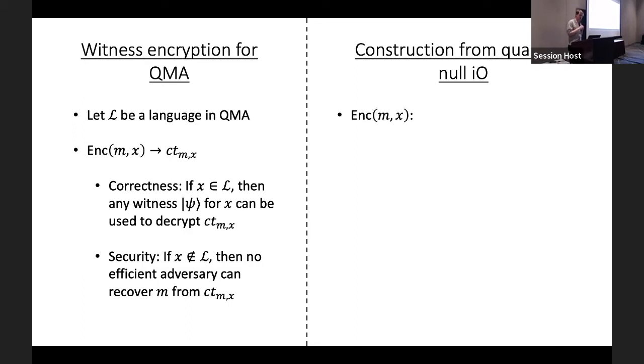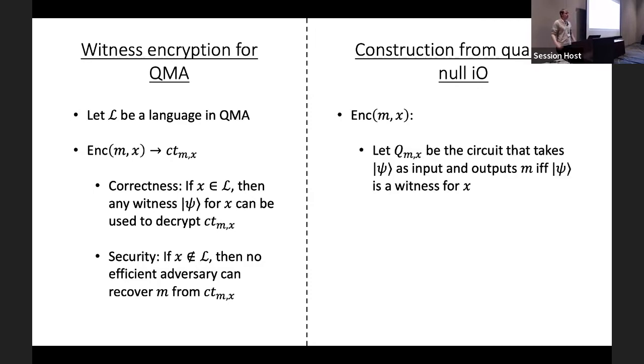So to encrypt a message M under an instance X, let's define this circuit Q_{M,X} to be a quantum circuit that takes as input some quantum input psi, and then outputs the message M if and only if psi is a valid witness for X. So basically the circuit is just running the QMA verification procedure. If it accepts, it outputs M. If it rejects, it just outputs nothing. Okay. And then our ciphertext for this witness encryption scheme is simply going to be an obfuscation of this quantum circuit.